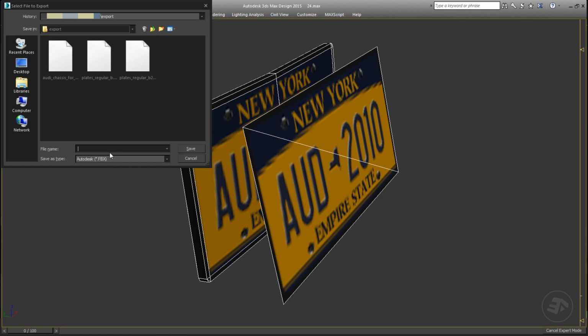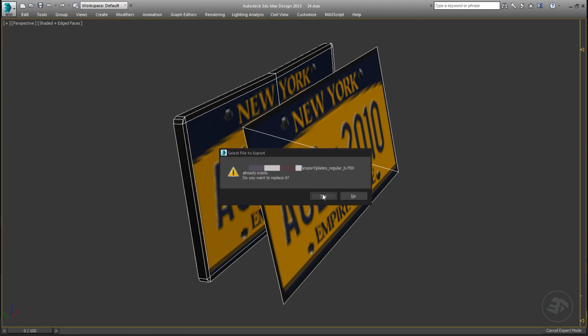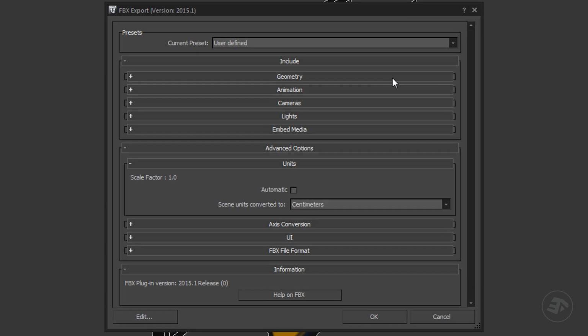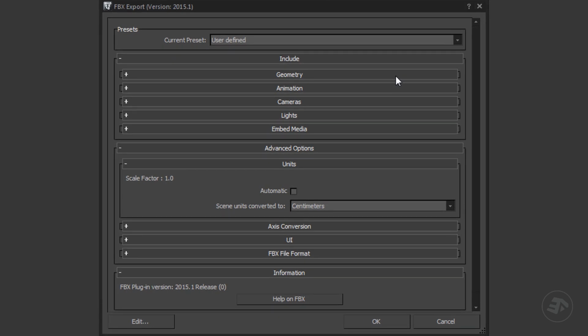If you set your project folder correctly, the export command will store any exportation automatically inside the export folder located in your project folder. I already have an old exportation, so I am going to overlap it. Once you hit the Save button, the FBX Exporter window will appear.